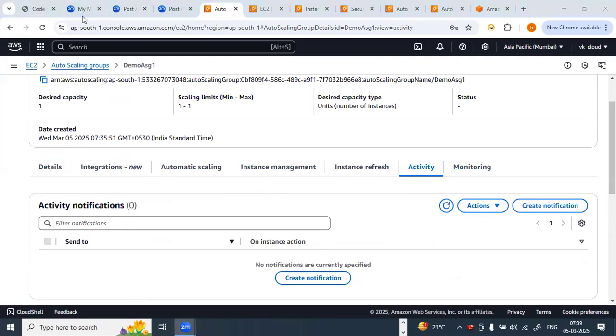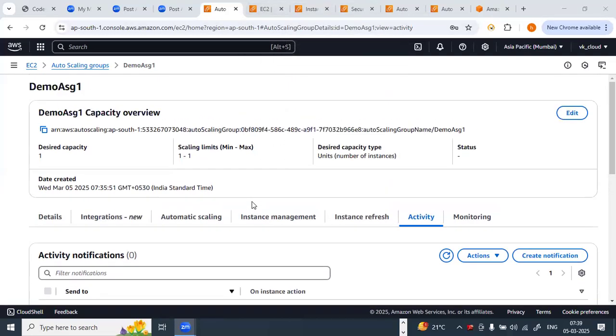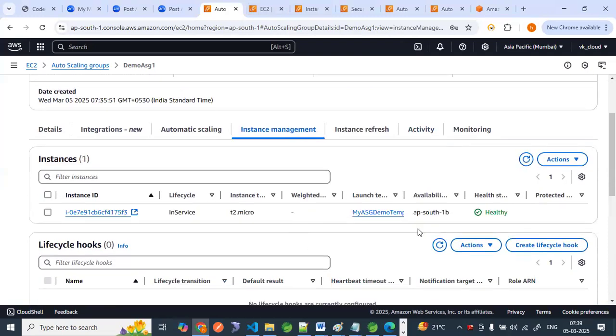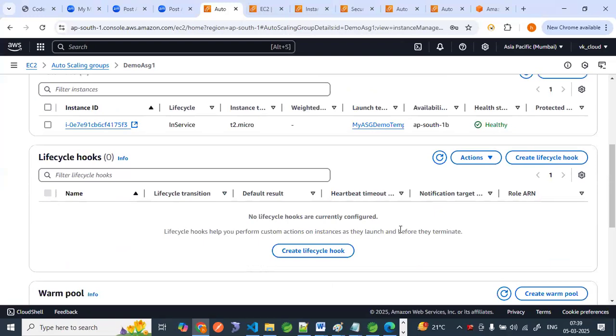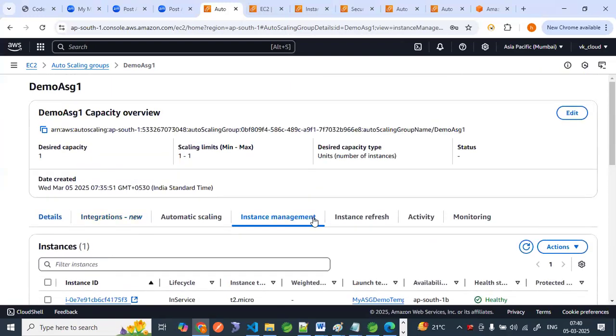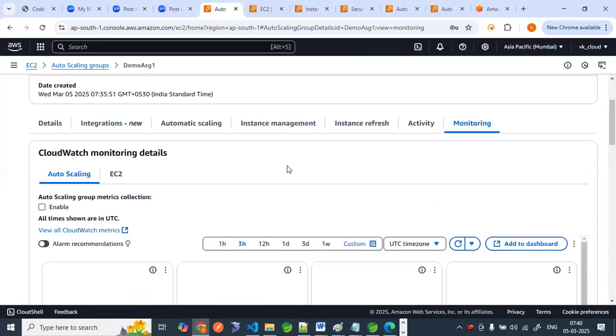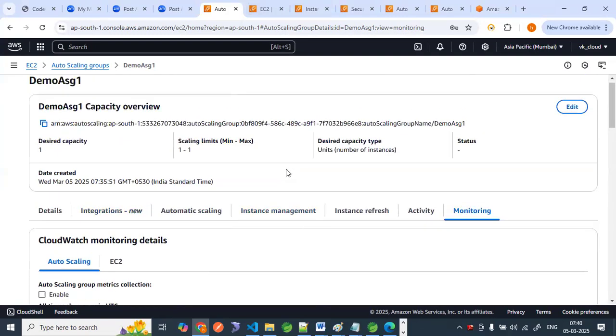Come to here, target group. Instance management. This is perfectly fine. Lifecycle hook. Monitoring. Let me come here. What is my desired capacity? Desired capacity is 1. Now try to observe, guys.